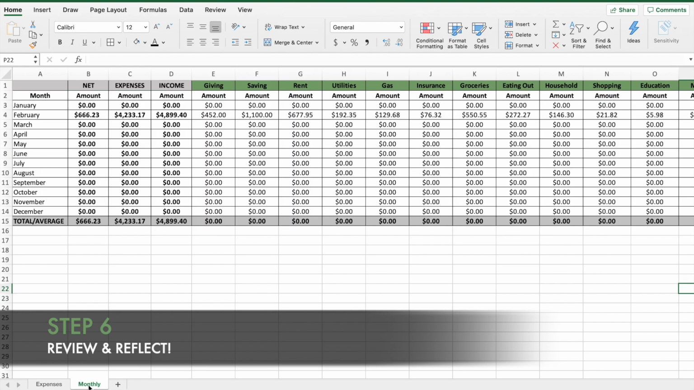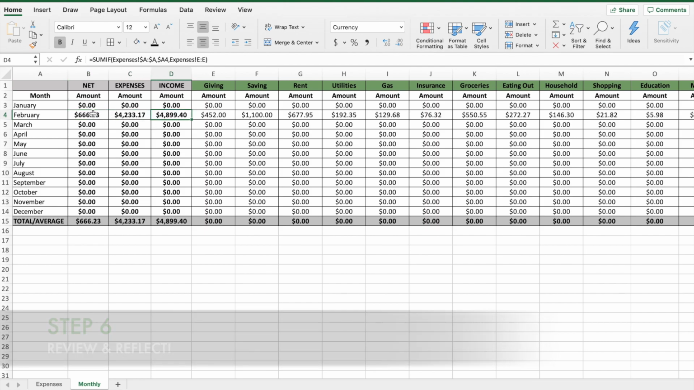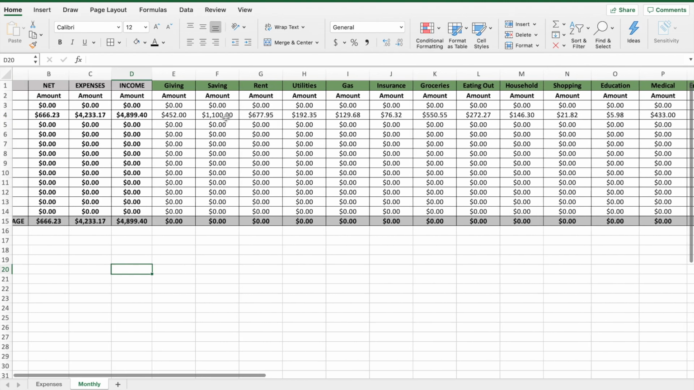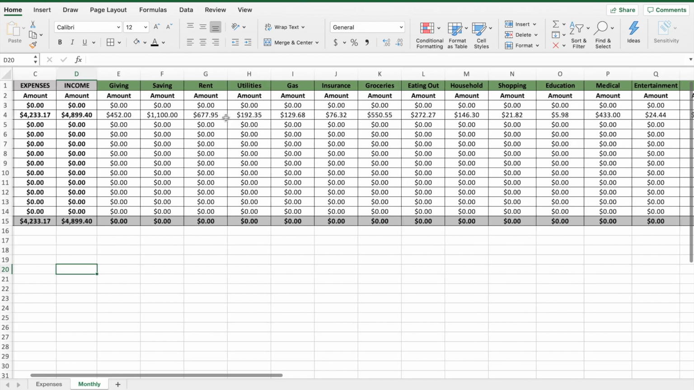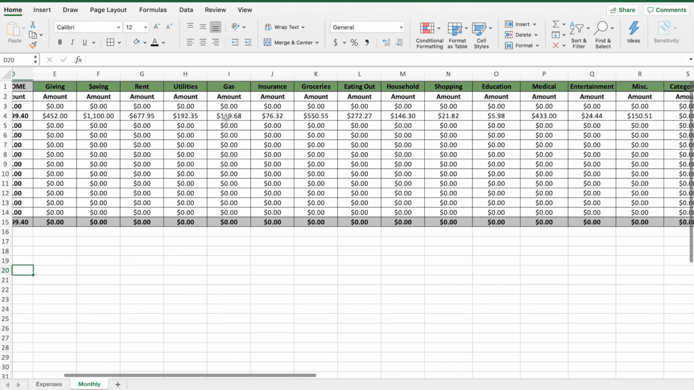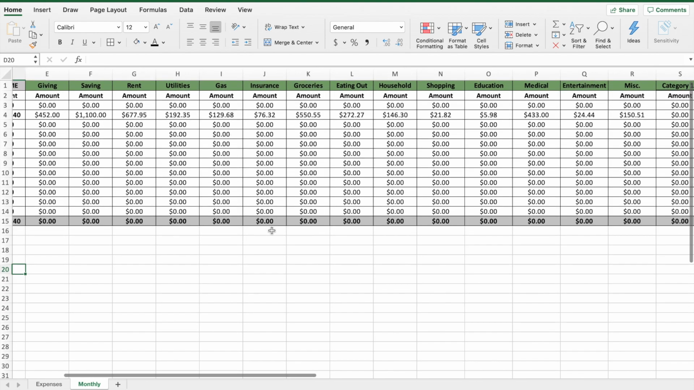Step 6 is to review and reflect. Go to the monthly tab to see what your totals look like. How'd you do? Is your net positive or negative? Did your expenses exceed your income, or did you have enough income to cover all your expenses? Take a look at each of the categories to see what those totals look like. How do you feel about how much you spent in each category?